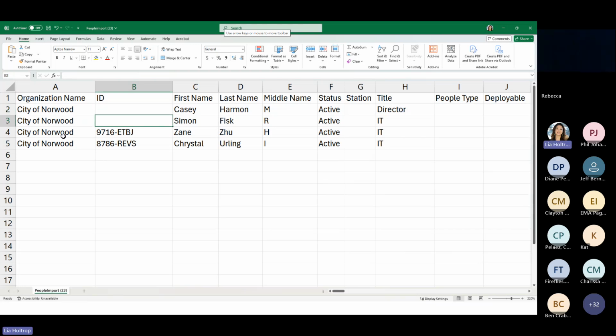Organization name is required. It has to be exact. So you have to look in Salamander Live. How is the name spelt? If you have apostrophes, if you have spaces, if you have dots, it has to be exact the way you have it in Salamander Live. If you have any variations, you're going to have errors in your import.